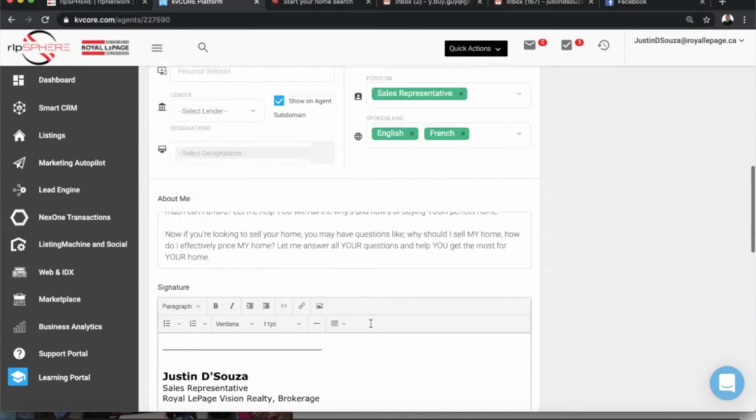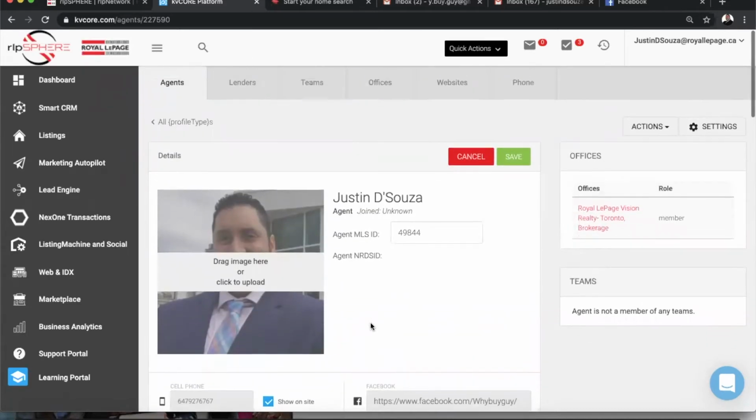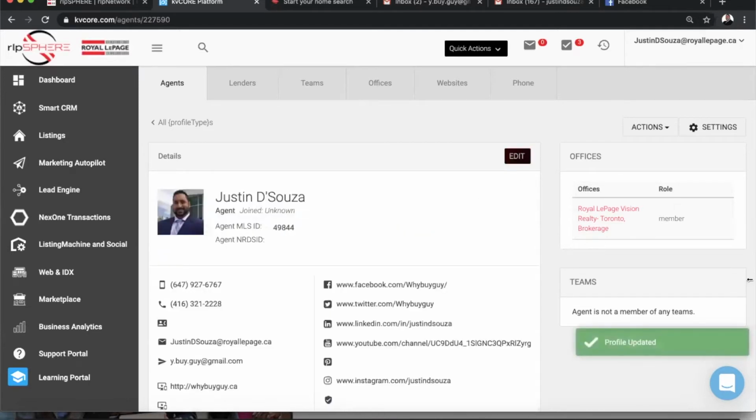Okay. So that's really it with your profile. Again, just like the other side on RLP Network, you have to save your work. So you're going to have to click save. And then you can see here, green says yes, that has been done. Okay, so that's your profile. Next thing I want to show you is your smart CRM.